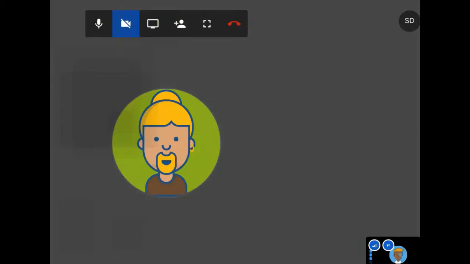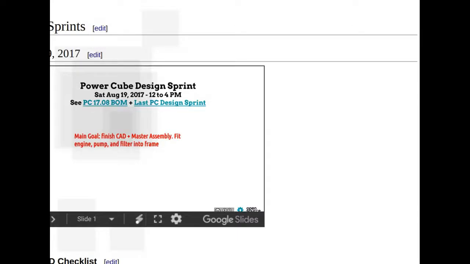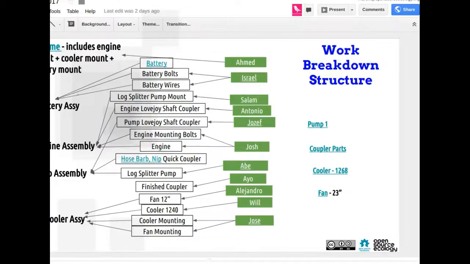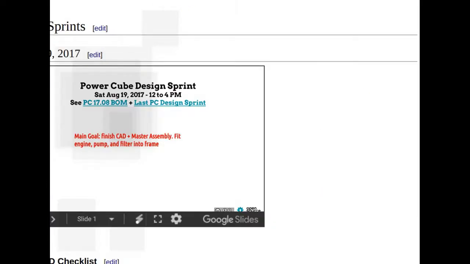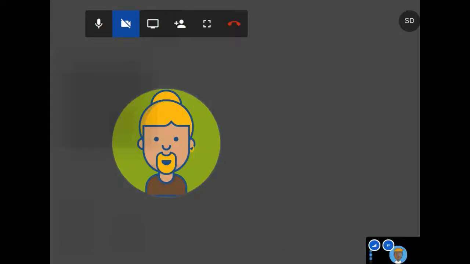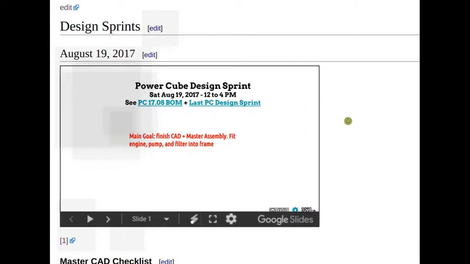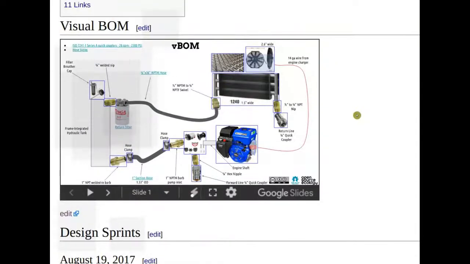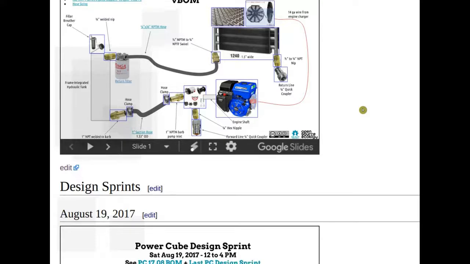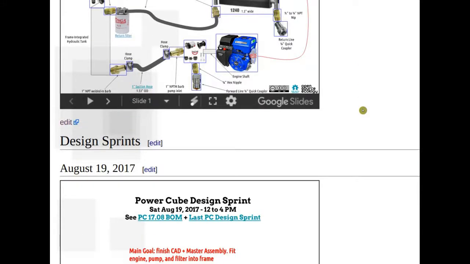There's a spreadsheet of them. You've got the working document. As far as the working wiki page, it's the Power Cube version 17.08. Let me paste that in. And that has the master spreadsheet. So what we're going to work with today is that master spreadsheet that's on the wiki page. The wiki page also has the design doc. There's the visual BOM, visual bill of materials. There's the August 19 design sprint document.